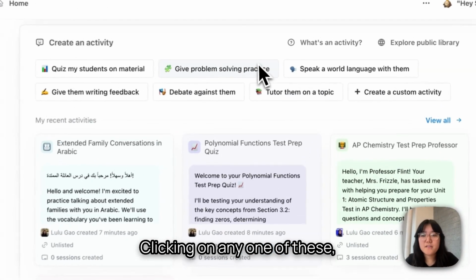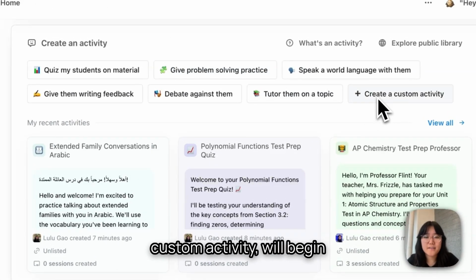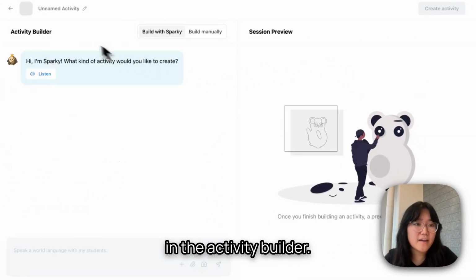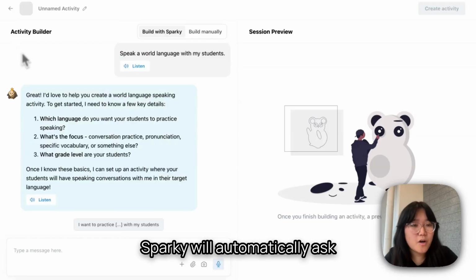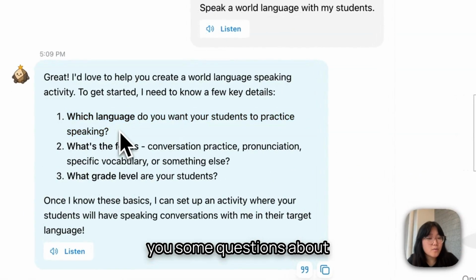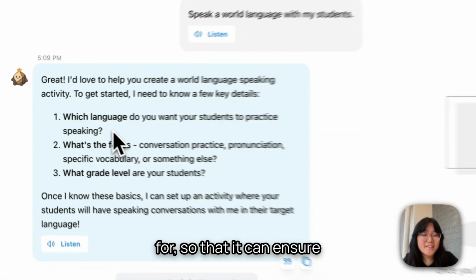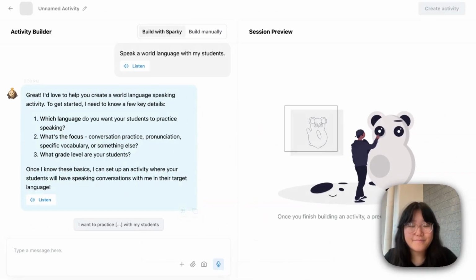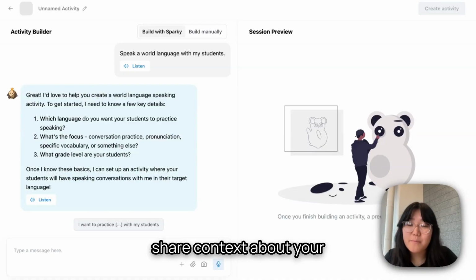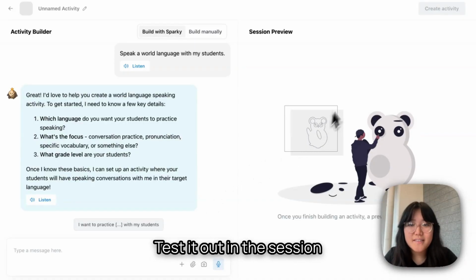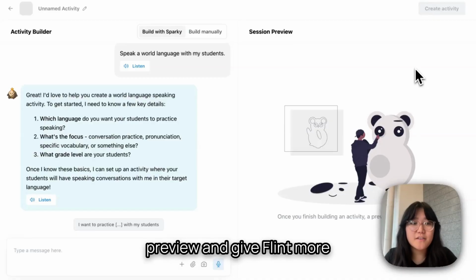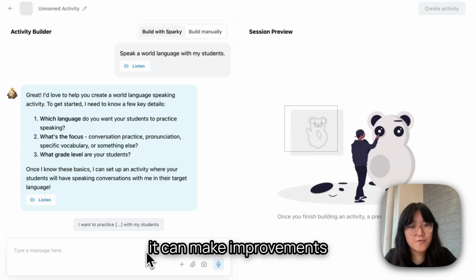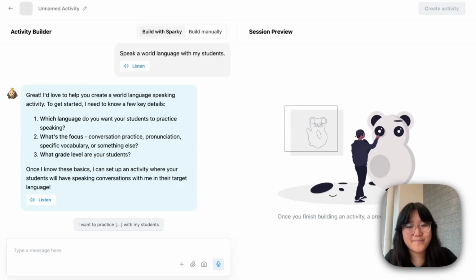Clicking on any one of these, or the option to create a custom activity, will begin a conversation with Sparky in the activity builder. Sparky will automatically ask you some questions about what it is that you're looking for so that it can ensure that it creates a suitable activity for your classroom. Just make sure that you share context about your students and your goals, test it out in the session preview, and give Flint more feedback through the activity builder chat so that it can make improvements based on your needs.